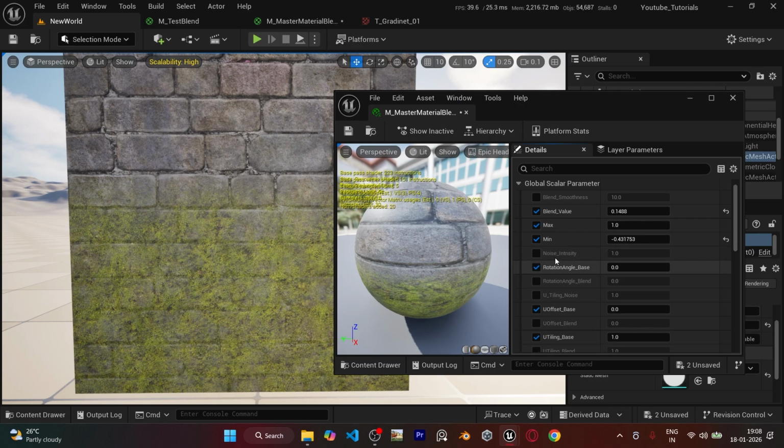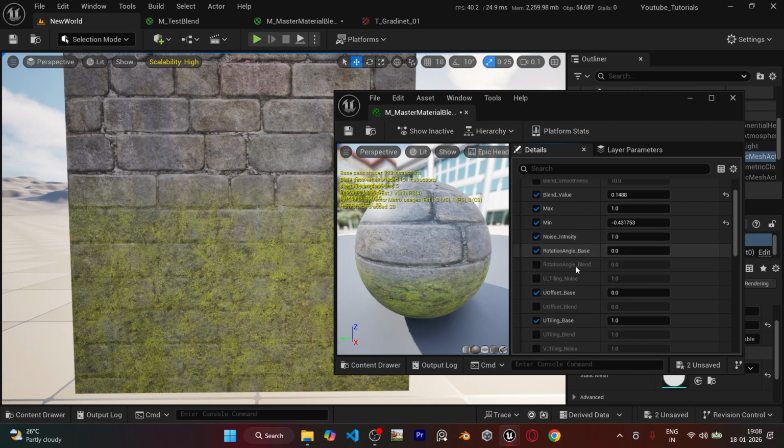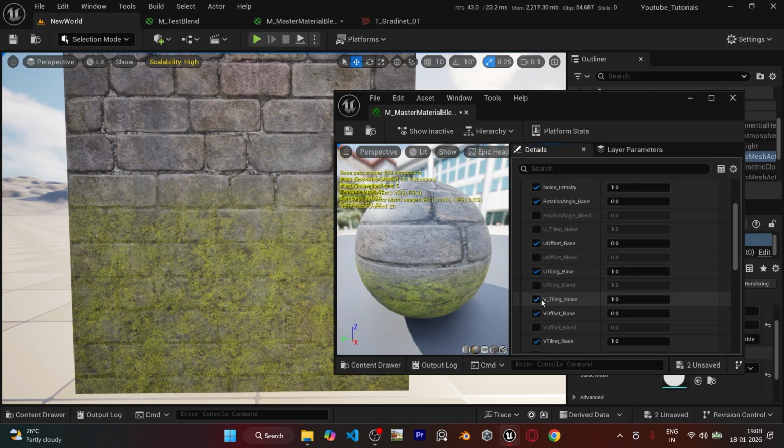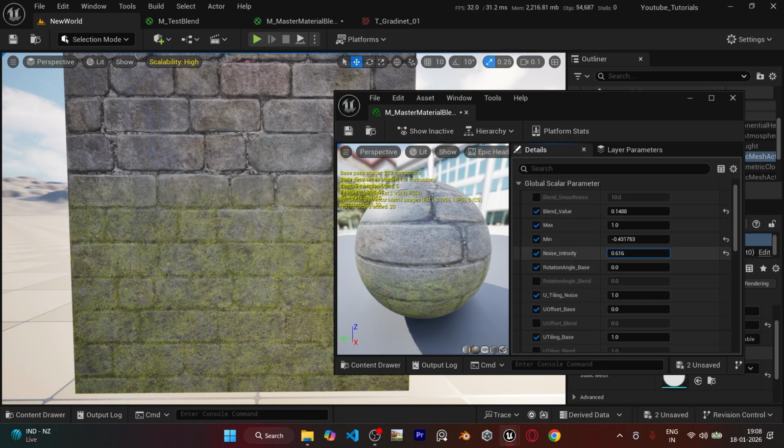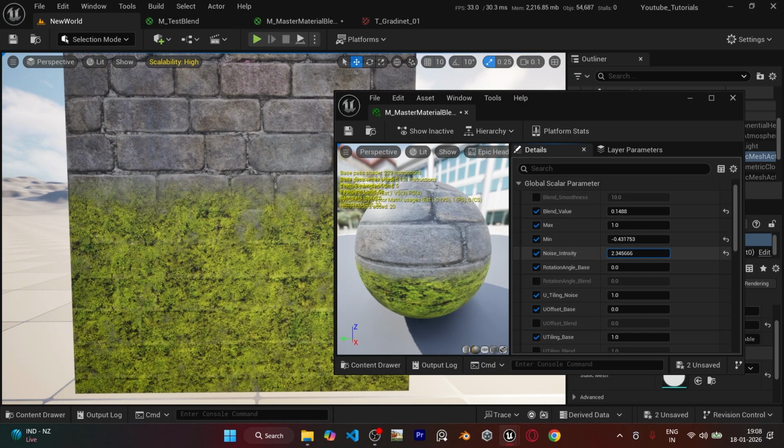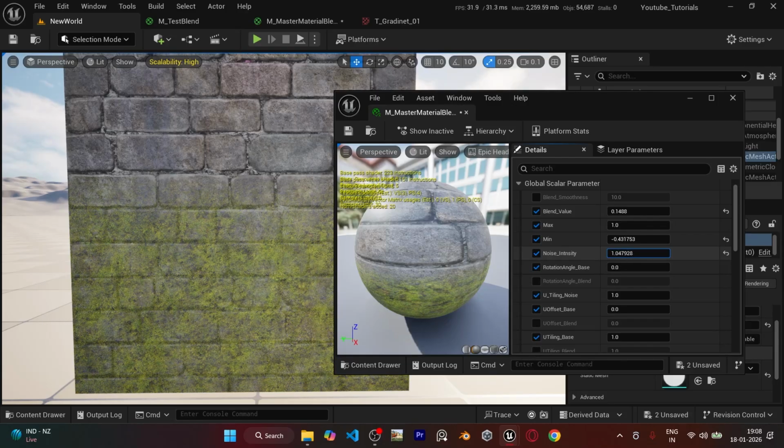You can also change the tiling for it. You will find it in the U tiling noise and V tiling noise. If you want, how much tiling you want the noise to be, and you can also change the intensity for it, how intense you want the noise to be.